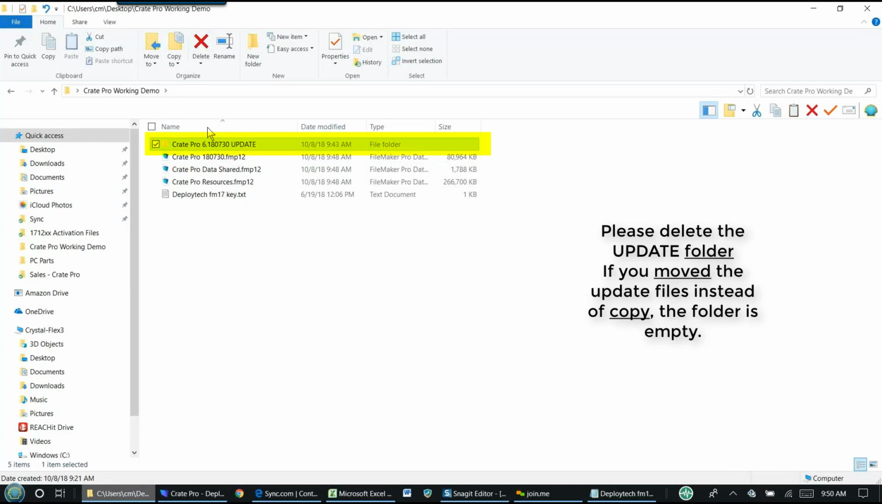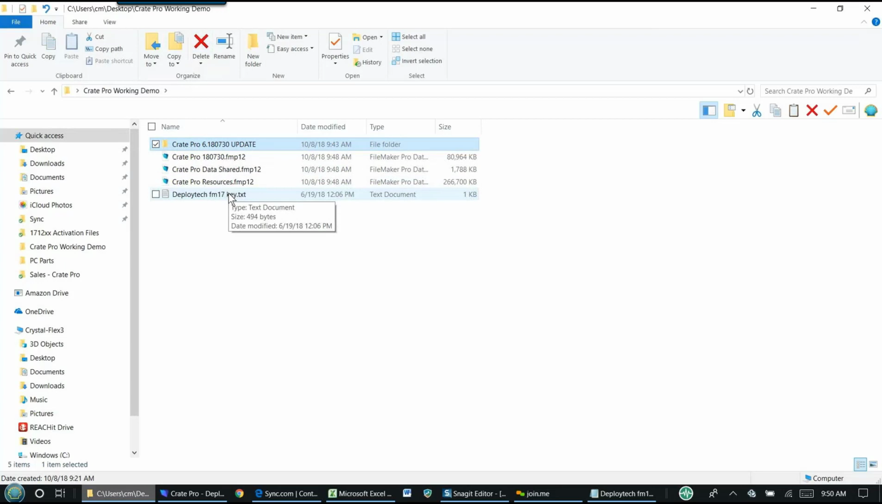You can also at that point delete the update. And then you've got these 3 files and your license key, which basically are the only things that would be in there. And that, in essence, is how you update.